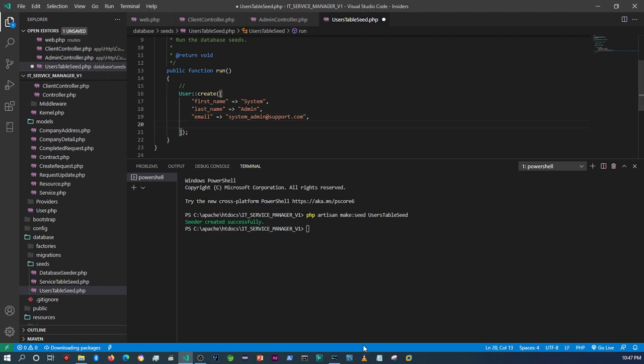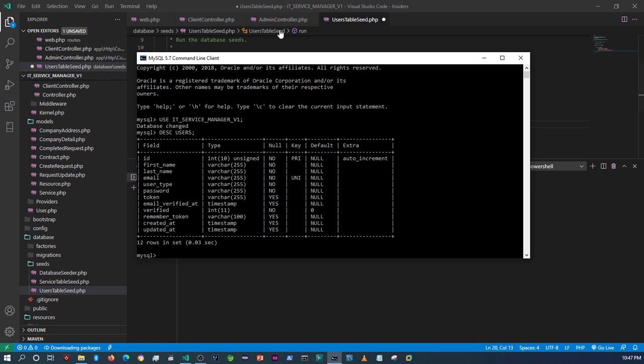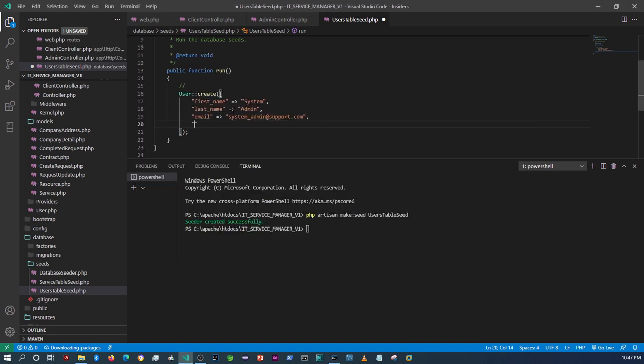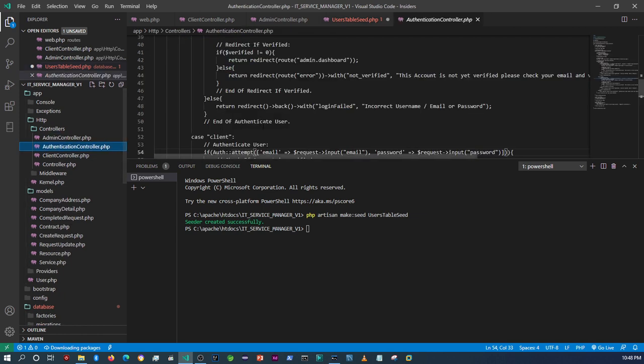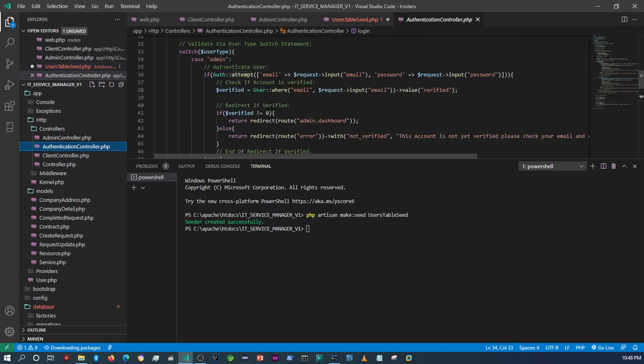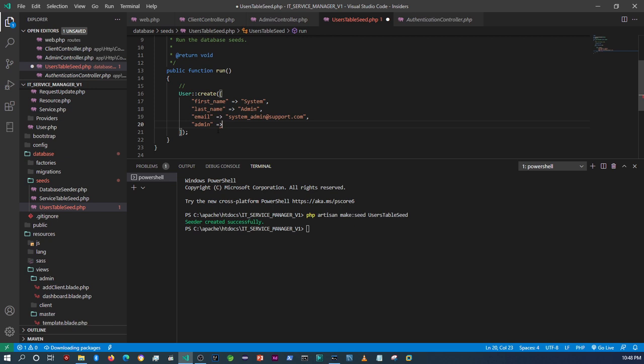Then the next thing we need is the user type, so obviously this is going to be admin. Actually, let me just be sure with the authentication controller. Yes, the user type has to be admin so that when we authenticate, it knows where to redirect us. So it's admin.